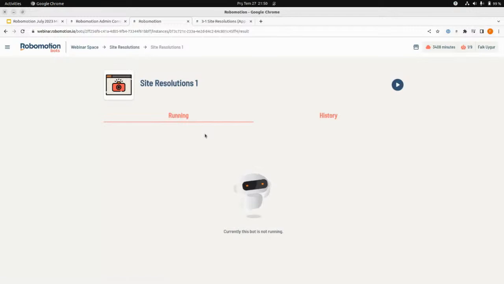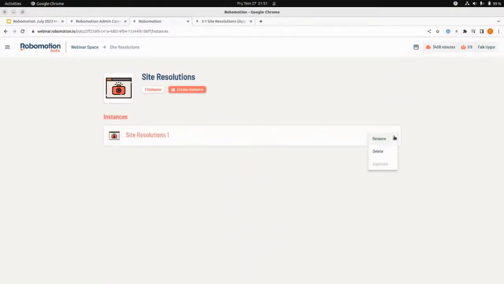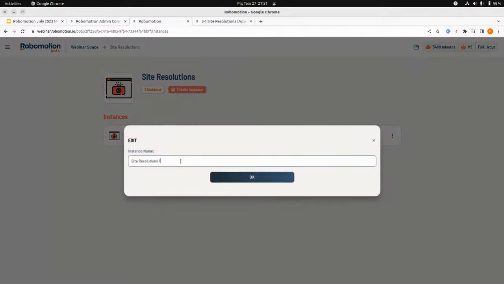Click this instance again, and you have a screen here to run this flow, the bot. So if you press play, you have two options. The cloud run we will use. The desktop is disabled because we haven't connected the robot from our desktop. Now let's rename this robot and see what happens. Let's call this Mark 1.